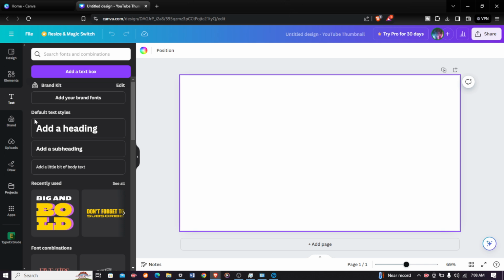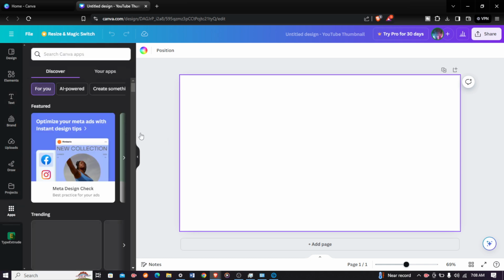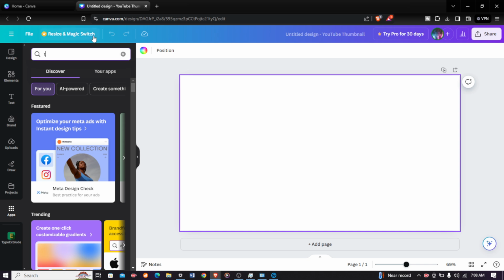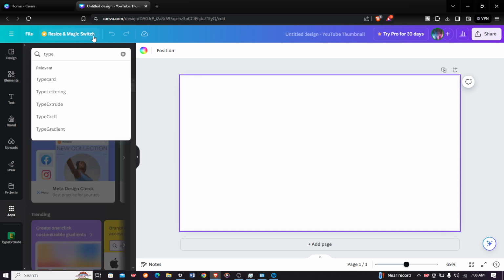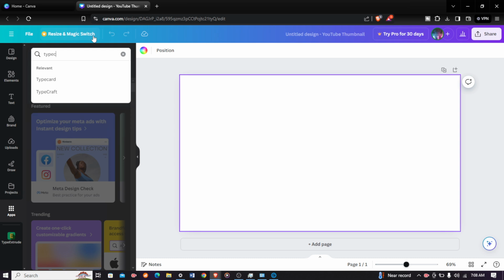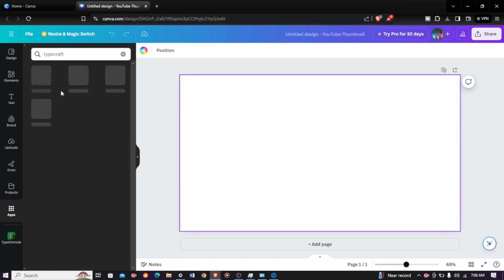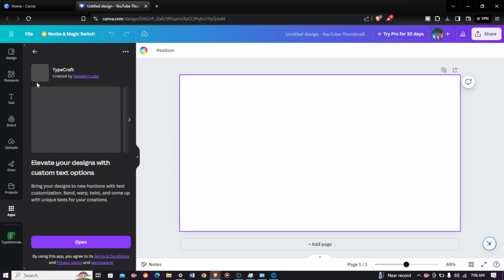The first step is to head over to this bar right here and then click on Apps. After clicking on Apps, just come and click on Search Canva Apps and type in Typecraft. After you type in Typecraft, just click Enter on your keyboard. After clicking Enter, you will see this app right here. Just go ahead and click on it.